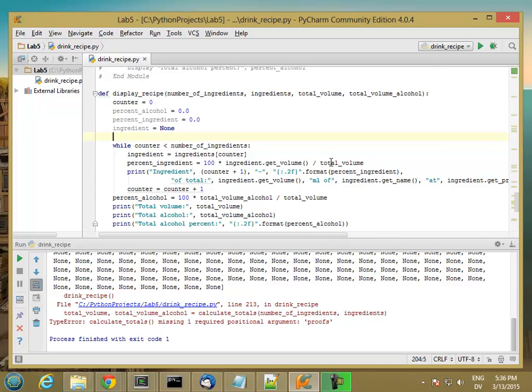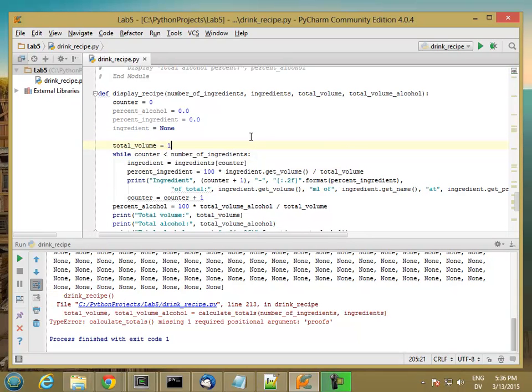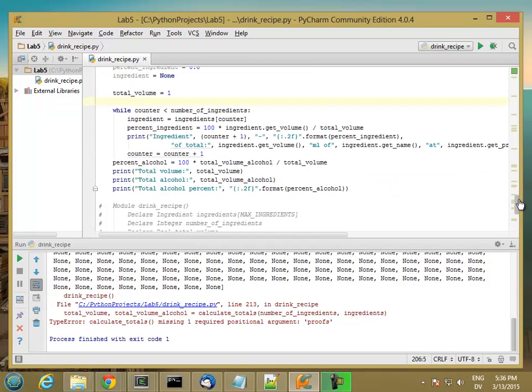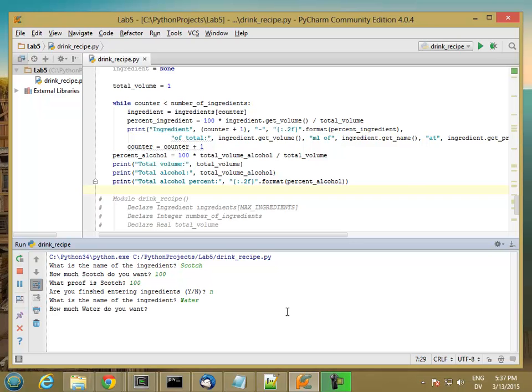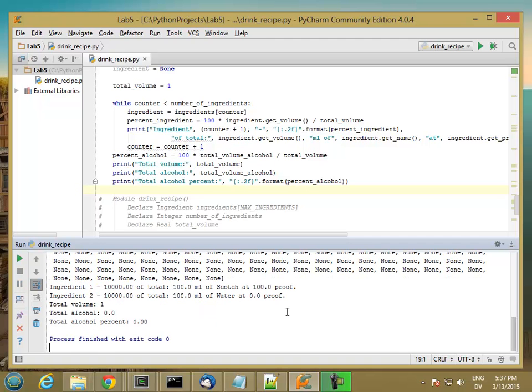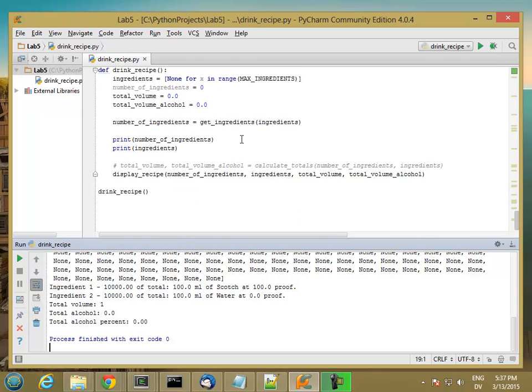We might get a problem here because total volume is 0, and so we'll get a divide by 0 error. So let me patch that for a second. Total volume is equal to 1, just so that we get some sort of result there. And let's go ahead and run it. Okay, so ingredient 1, this is a ridiculous percentage, but it's actually working. So let's go ahead and get rid of those statements we put in earlier to print these two things.